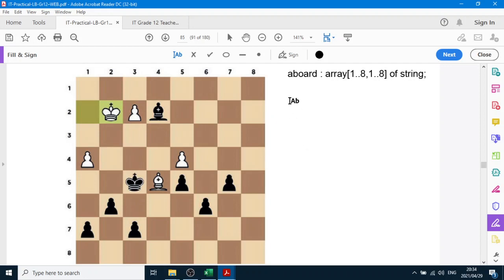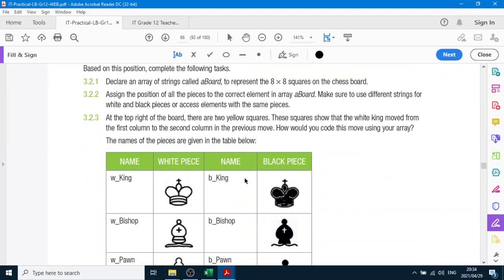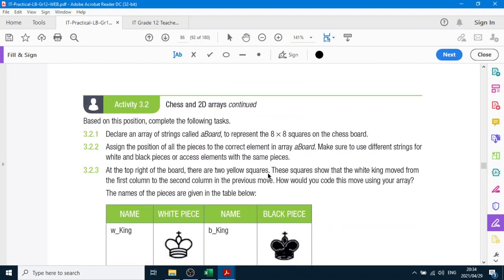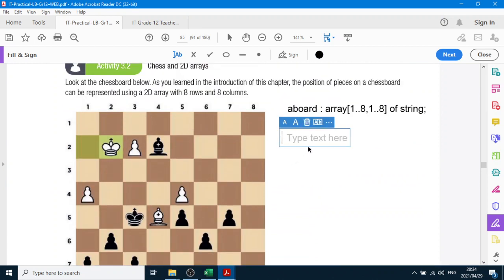So I'm going to say, what is the white bishop? W underscore bishop. Wait, not that. We're going to say a board, square brackets, where's this white king? Row 2, column 2 will be equal to, in inverted commas, W underscore king. It's the white king, it's there, isn't it? Yep. And then we're going to do the next one.